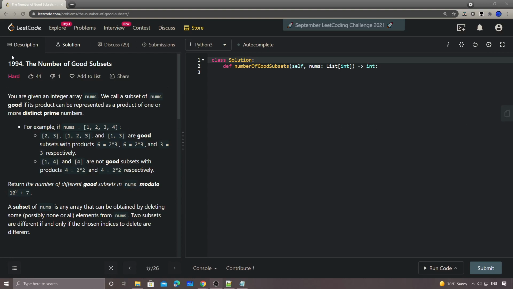So, LeetCode number 1994, the number of good subsets. This one is another subsets or subsequences problem. This time you're given an integer array nums. We call a subset of nums good if its product can be represented as a product of one or more distinct prime numbers. So for example, we have 1, 2, 3, 4.